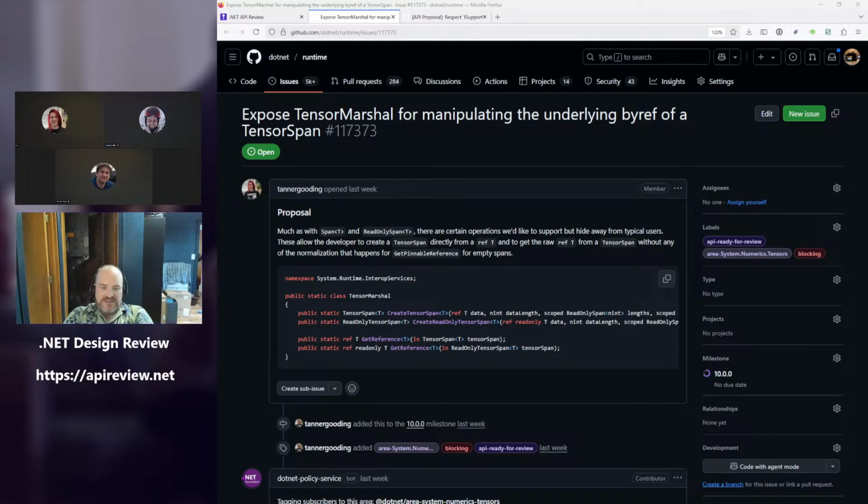It's like the empty span, as opposed to the null span, will give you a ref T that's not null. You just better not read from it or write to it. Right. In which case you have to be doing a length check regardless. Yeah.